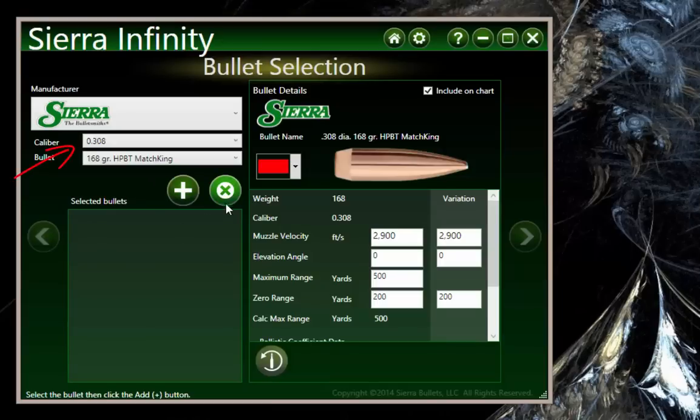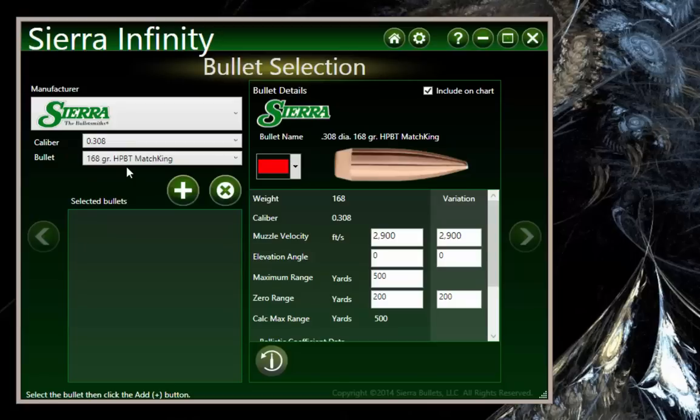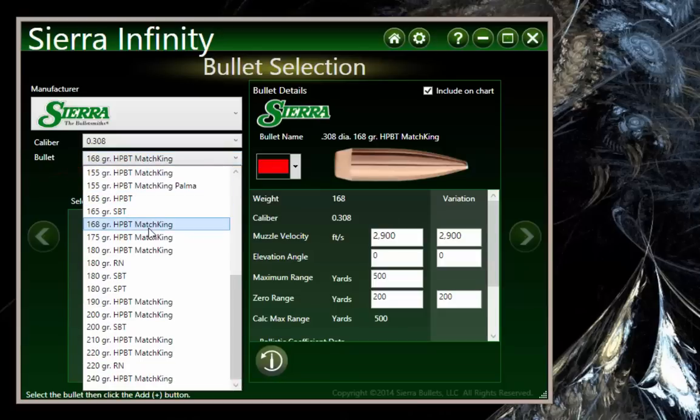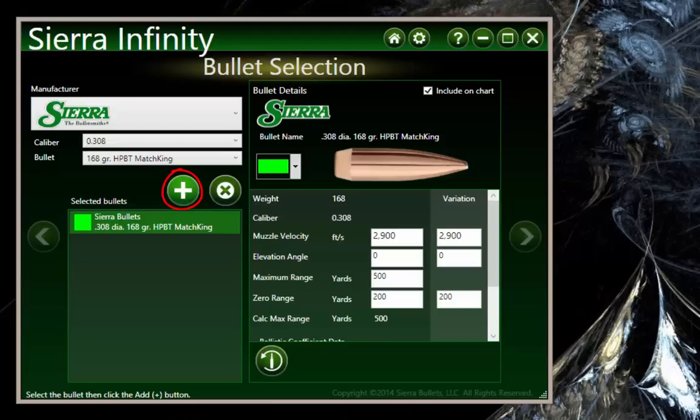Next, select the caliber. Note that even if you specify a caliber on the firearms page, you can select any caliber here for the purposes of comparison. Again, I'm going to select my favorite caliber, .308. Next, select the specific bullet that you want to add and of course my favorite bullet, the 168 grain hollow point boat tail Match King. Click the Add button to add it to the list.